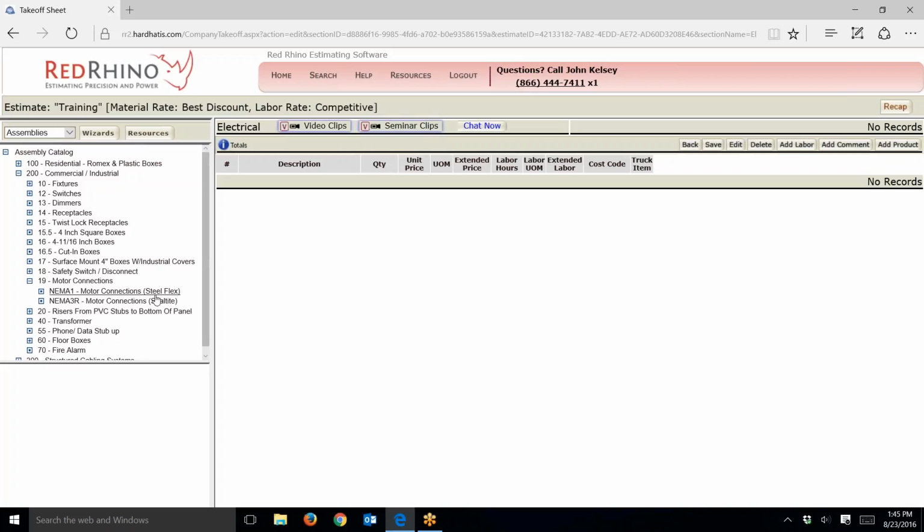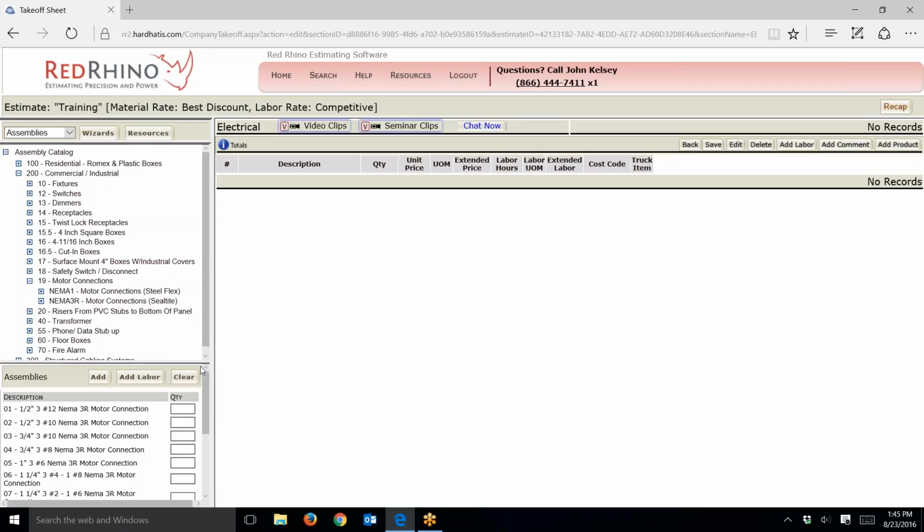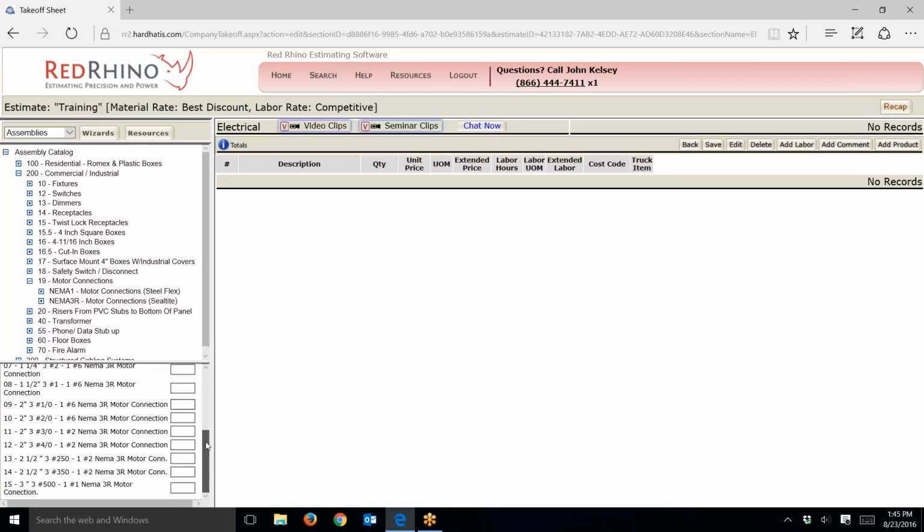There's two different types of motor connection assemblies in here. There's NEMA 1, which is steel flex, and NEMA 3R. I'm just going to show you a couple of these, but for speed's sake, I want you to know where they're at and how you can use them to save time. Okay, so I'm going to use an example of a NEMA 3R seal tight type motor connection. I'm going to click on that and it displays the different connections we have down here.